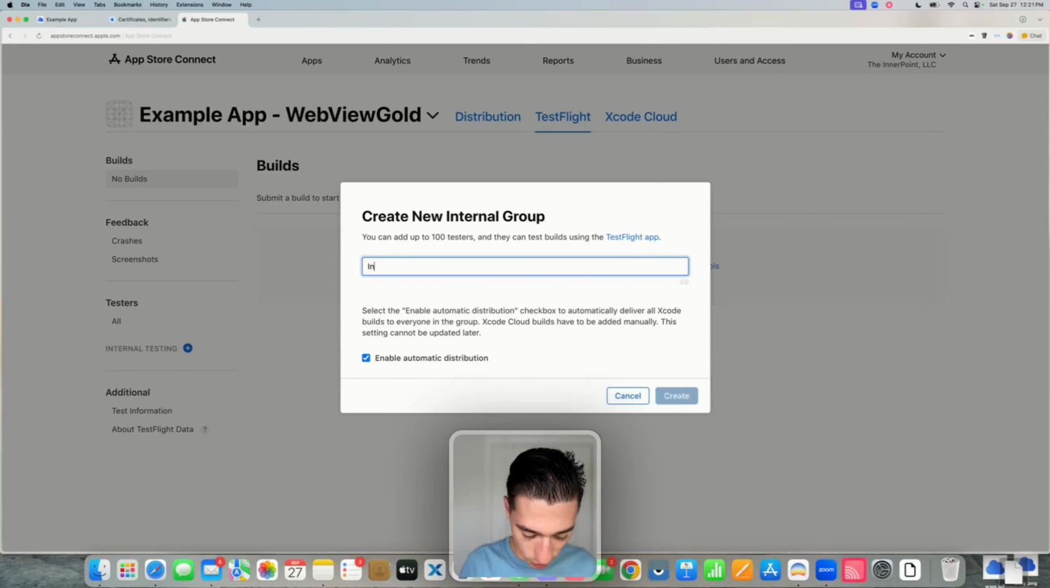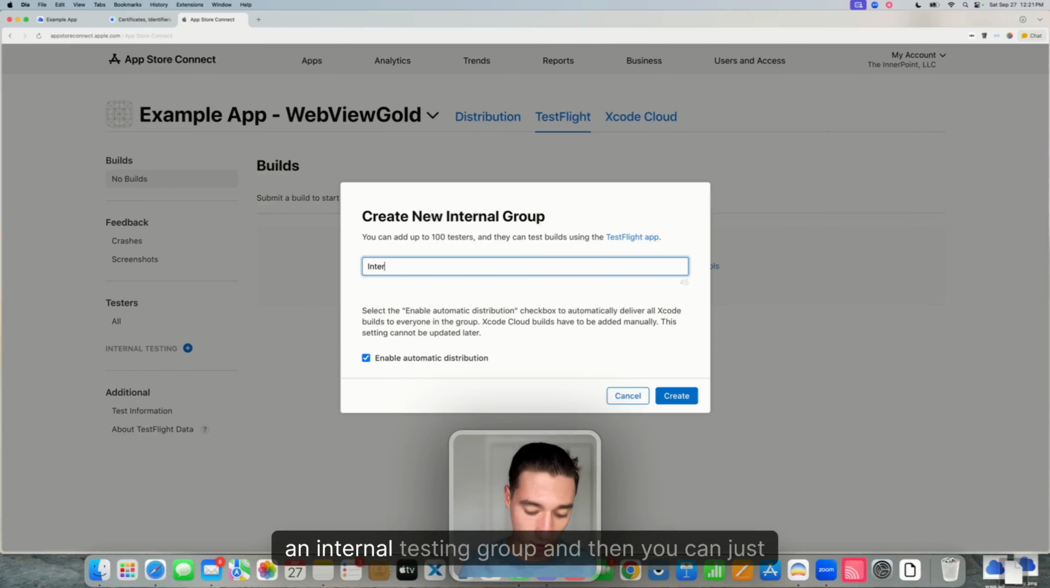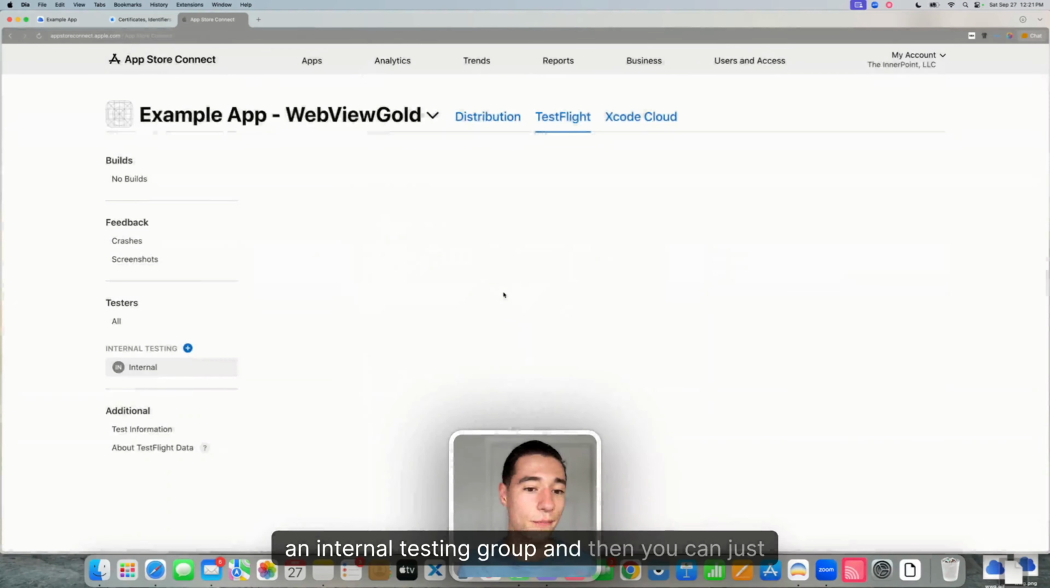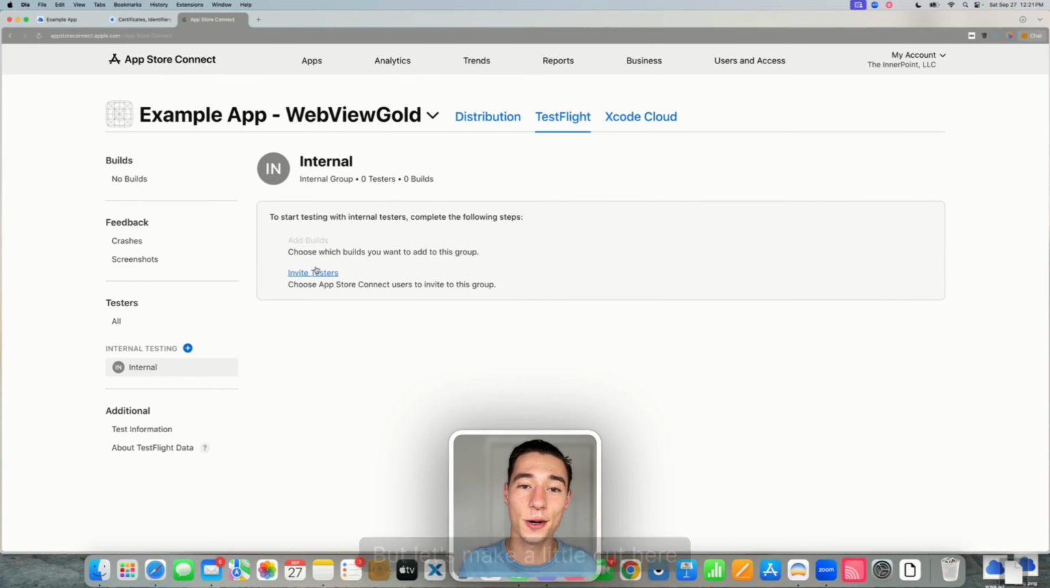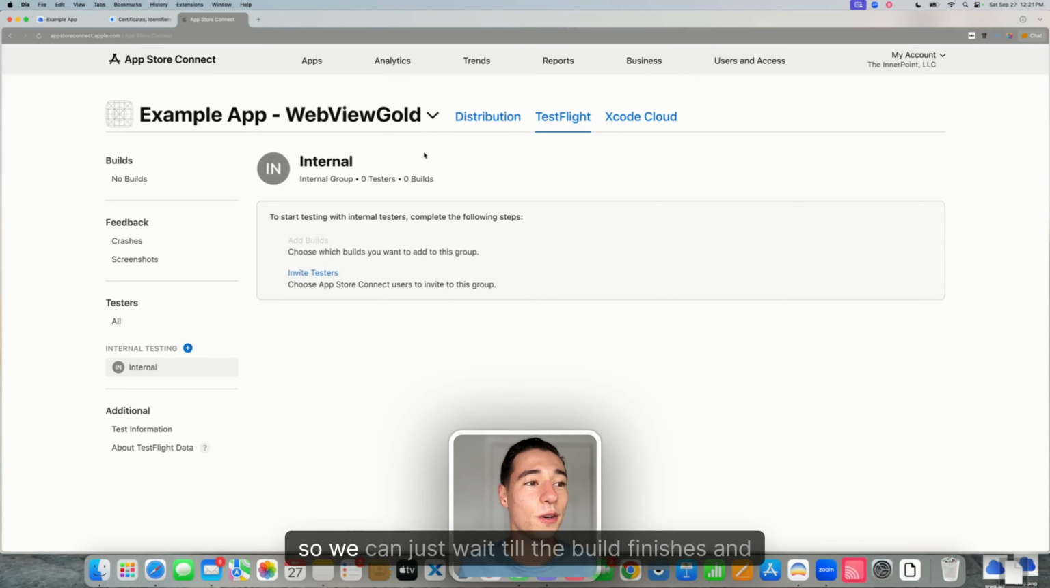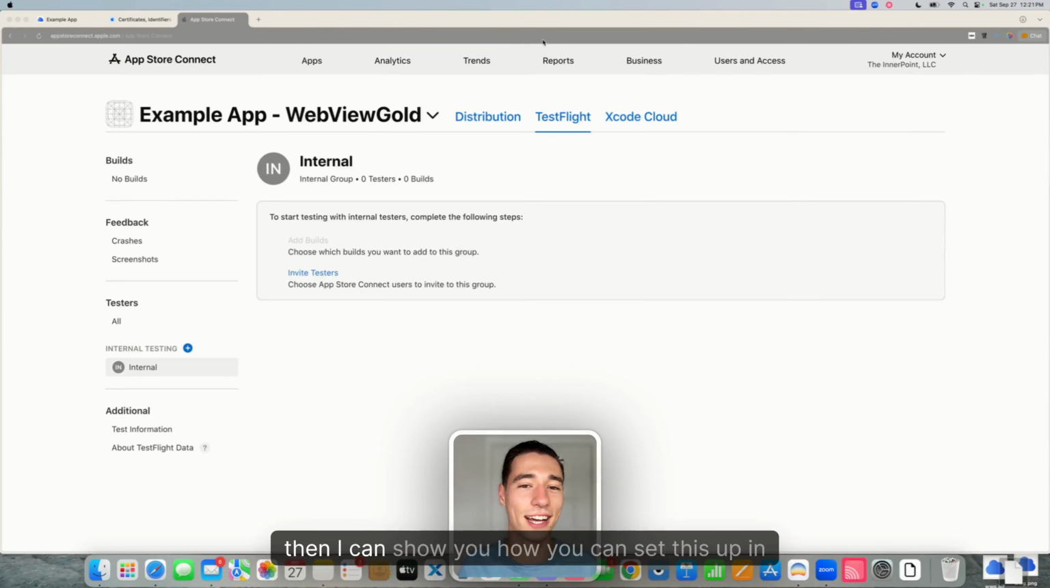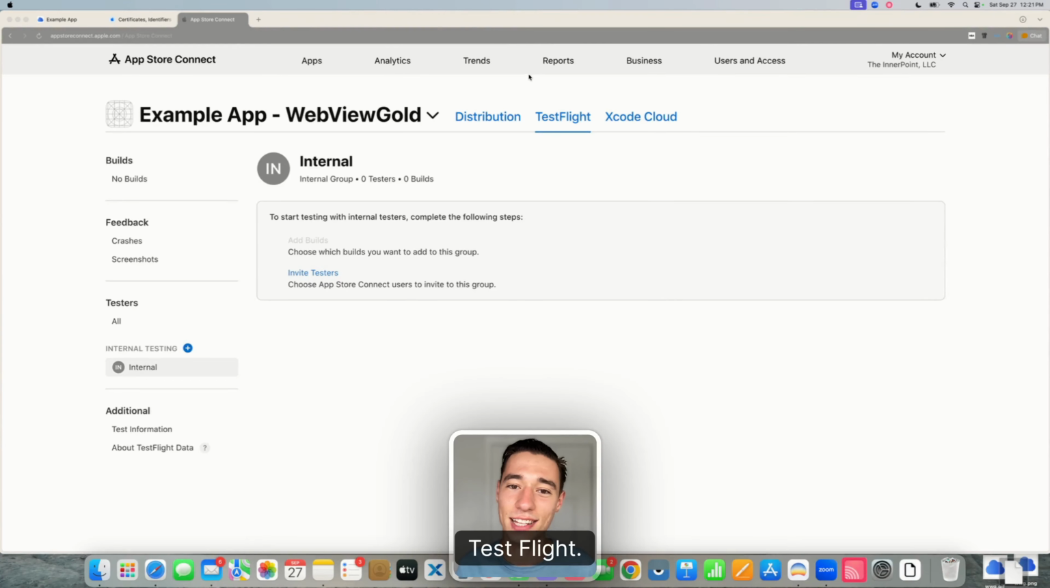So in this example, you can just create an internal testing group, and then you can just invite your testers here. But let's make a little cut here so we can wait till the build finishes, and then I can show you how you can set this up in TestFlight.